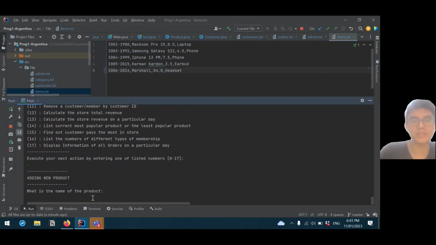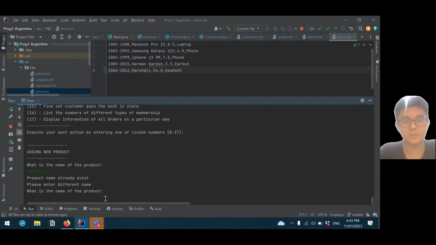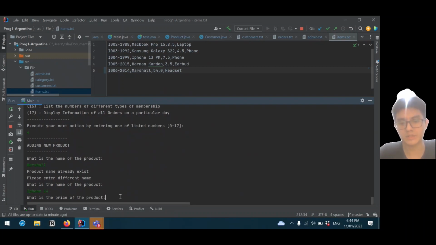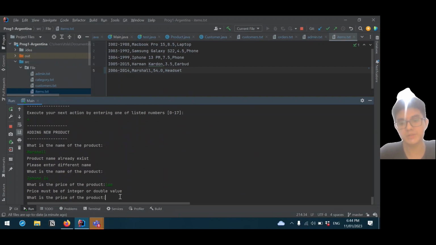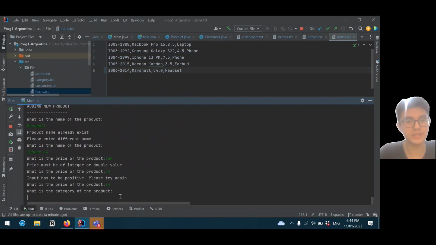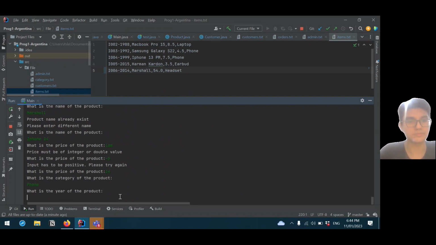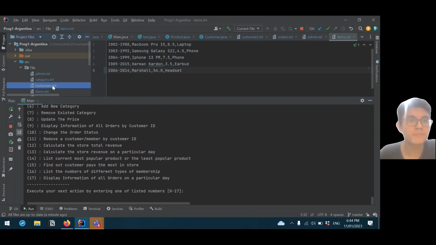Okay, the name of the new product has to be different from the existing products. If I type Marshall, there will be an error. Say iPhone 14, and the price of the product has to be a double or integer value; typing a string will give errors, and similarly with a negative value. iPhone 14, the category is phone. It's 2022. Okay, now iPhone 14 has been added.